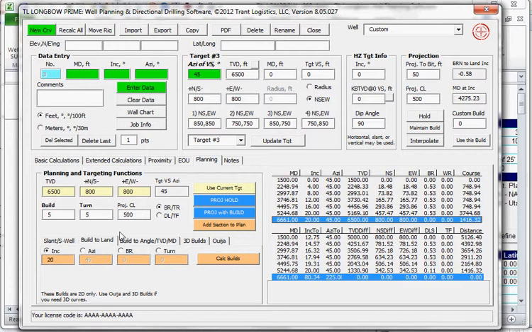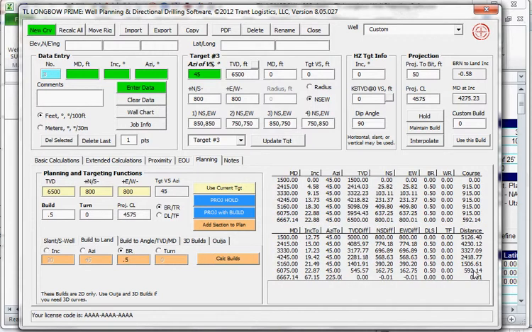Now if I wanted to have a build rate of 0.5, again, I hit my target. Distance is 0. I am at 22.88 and 45 degrees azimuth, 6500, 800, 800, and I did it using a 0.5 build. So you can use this. It's very similar to using the slant S well.